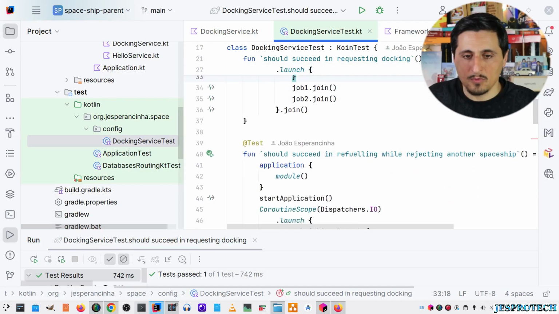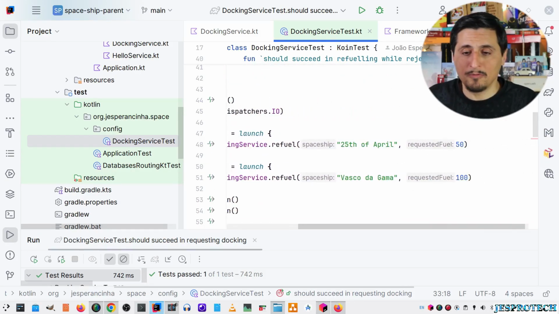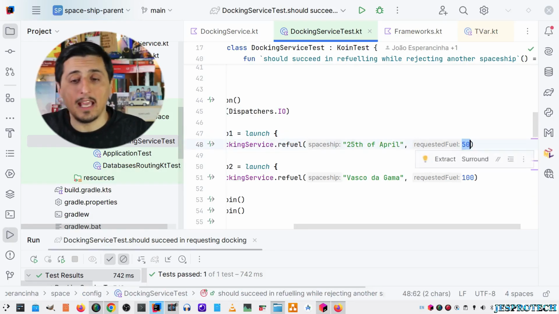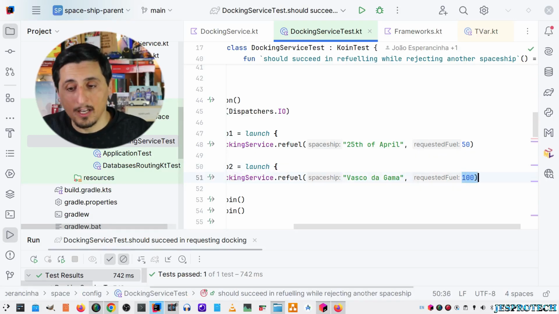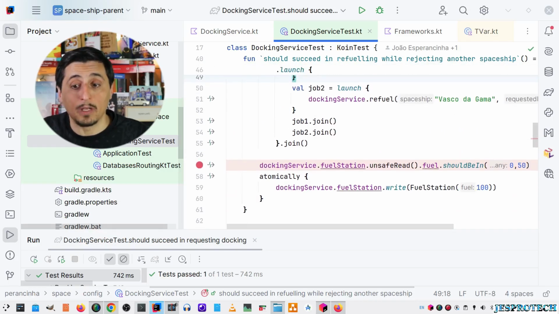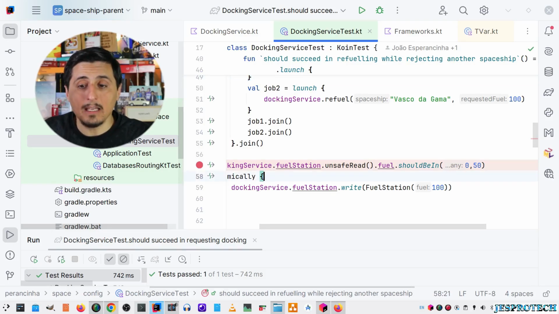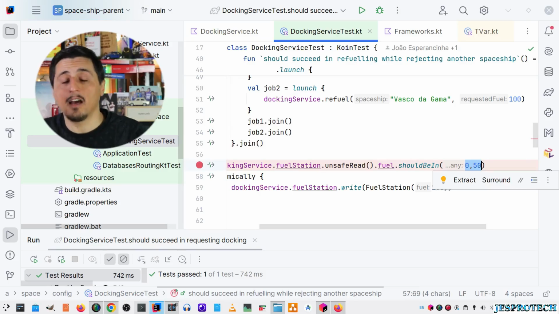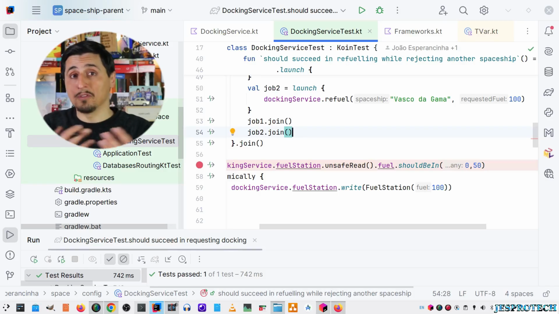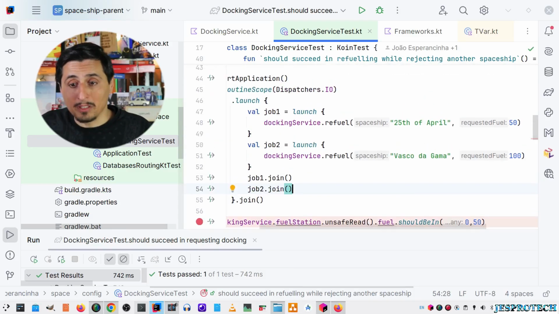So if we run this test, which is this one over here, just very quickly, we are refueling in the same way as we did before, but we are refueling with the first spaceship, 25th of April, with 50, and then we are refueling Vasco da Gama with 100. Now, both of these cases can be successful because we are launching them in parallel, and that means that when I'm making this assertion over here to find out how much fuel is left on the spaceship, I want to know if it's 0 or 50. Anything other will be a failure, because if Vasco da Gama is the first one, then that means that all the fuel will be taken out of the fuel station, and if not, then only 50 will be taken out, and we will get 50 in the end.